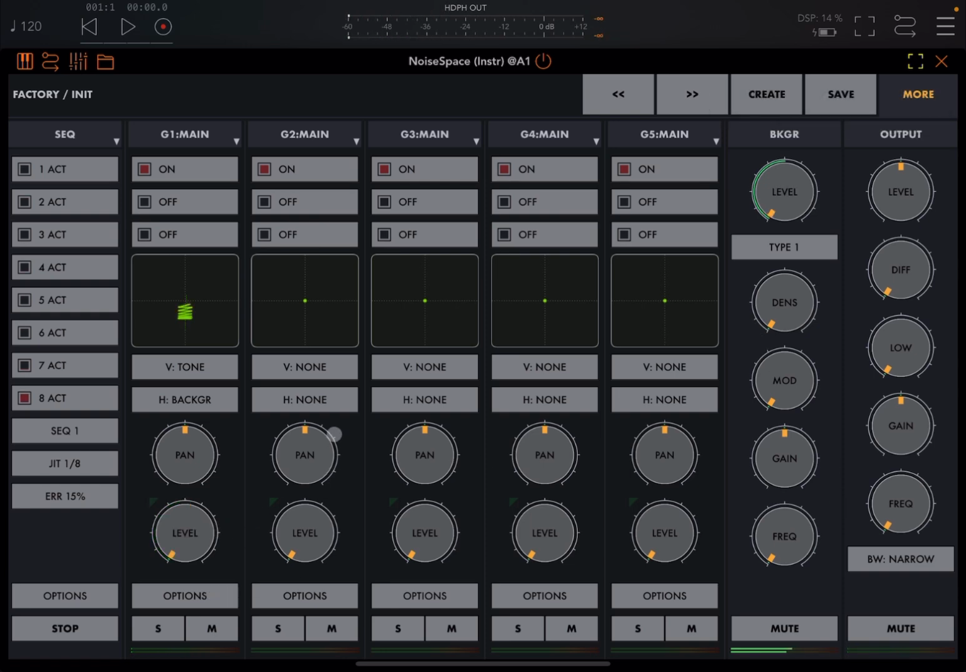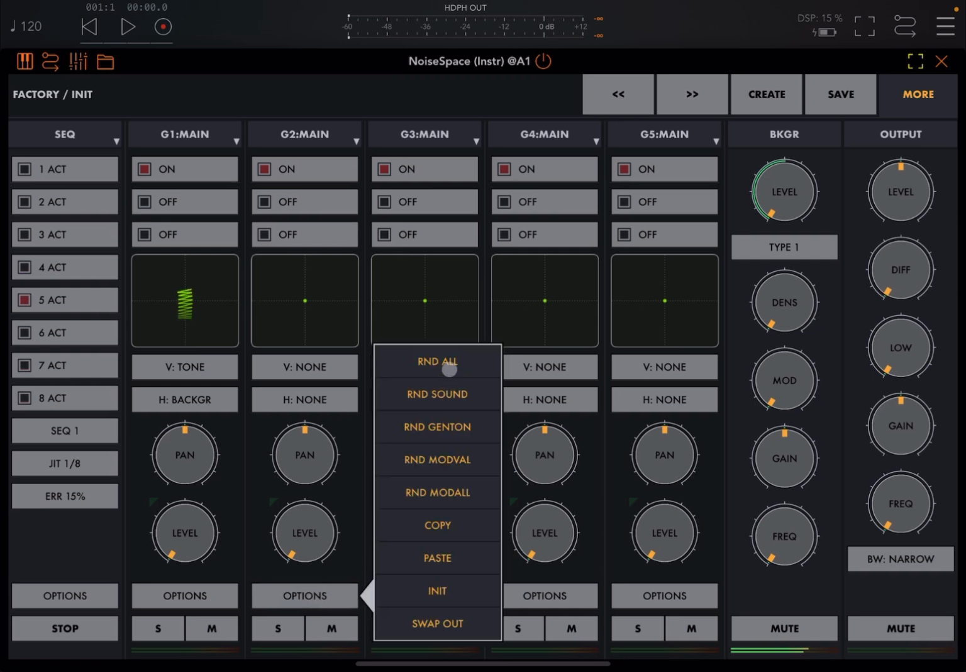And when you find something that you like, leave it there, and then you can go to the second generator and continue like that. And you can randomize everything, but you could randomize, again, only the modulation value, only all the modulation parameters, and the sound, all the sound option, or only the generator tone parameters.